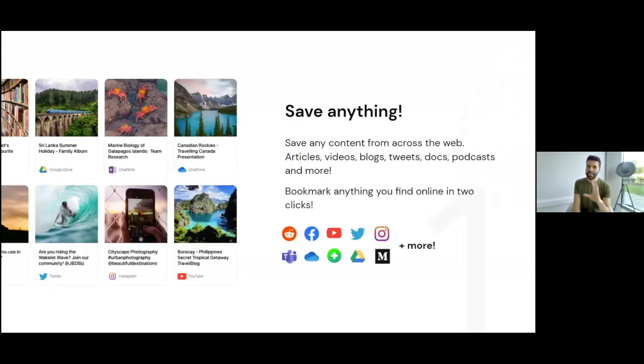So the first step is save anything, okay? This is the beauty of Wakelet. It's really versatile. Any piece of content that you find on the web, whether it's a podcast or a tweet or an Instagram post or a Flipgrid video or anything that has a URL, you can save it into Wakelet. And when you save it into Wakelet, you can do some amazing things with it.